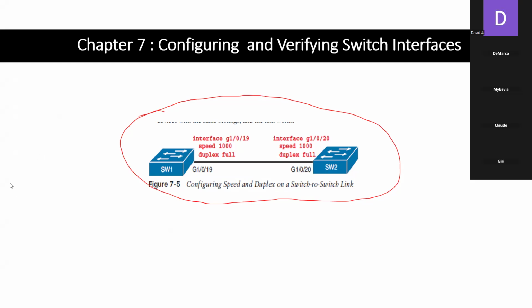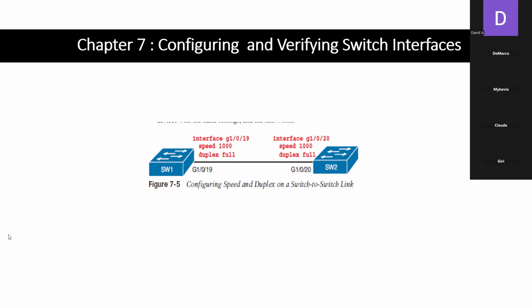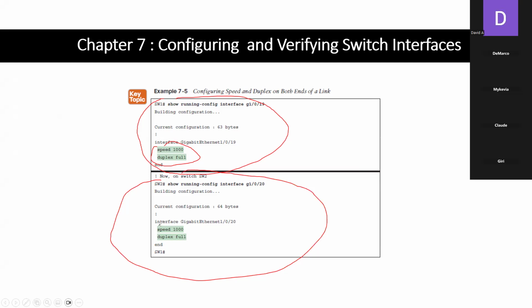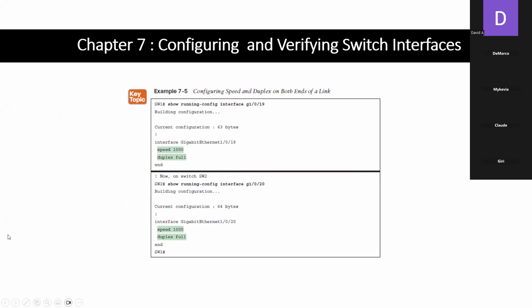Okay, let's look at what it looks like in the CLI. So for Mykevia's switch, we have here interface gigabit 1/0/19. She statically has the speed and duplex configured. On Geary's switch, we have the same thing. Speed and duplex is statically configured. Okay, that's why our connection worked, and that's why it's up.